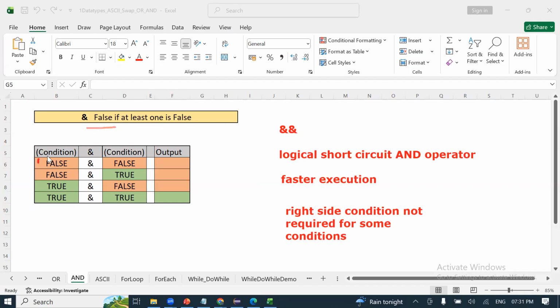When you know that the left side is already false, there is no need to check the right side. You tell false. Left side is false, right side may be true, but I don't care. Straight away it is false. So with double AND, if you know that the left side is false, the right side will not execute. Clear everybody?